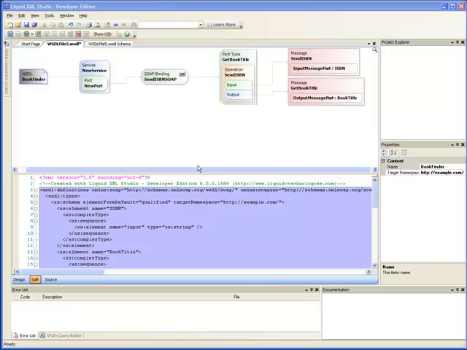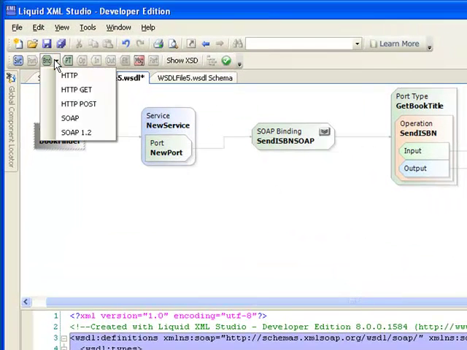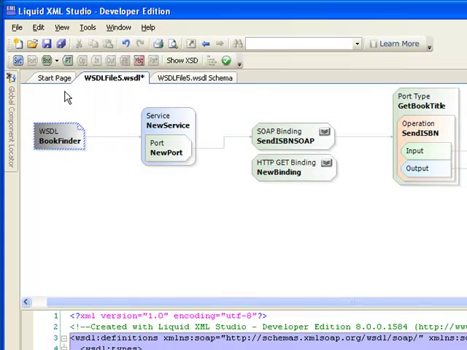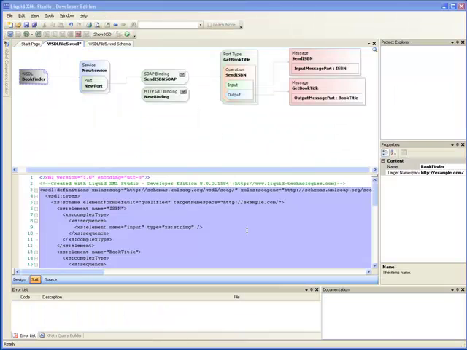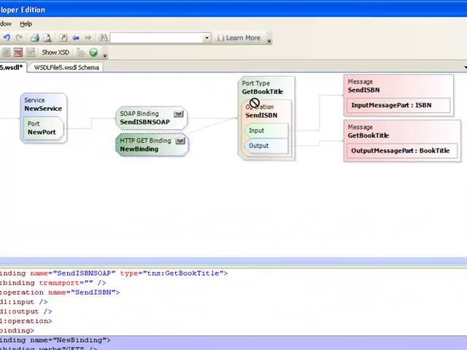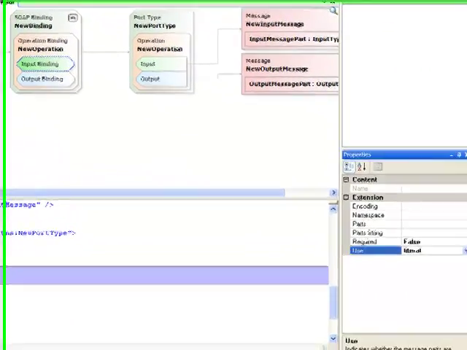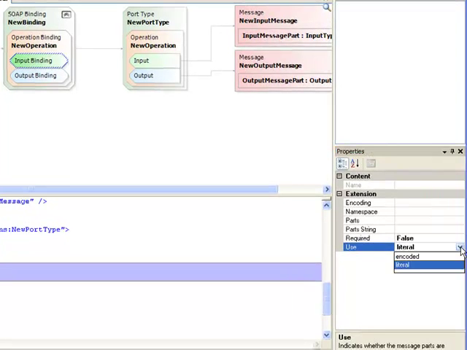However, for this example, we also want to be able to use an HTTP GET protocol. So by clicking on the binding icon on the toolbar and selecting the protocol we require, another binding will be created. You can then link that binding to the port type by clicking on the symbol and dragging the mouse to the Get Book Title operation. As you can see, that operation binding is also named Send ISBN automatically. Let's call the binding Send ISBN HTTP.